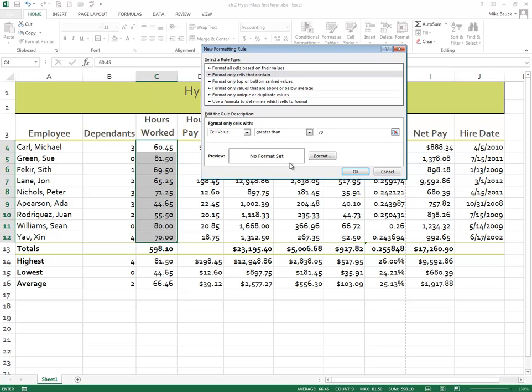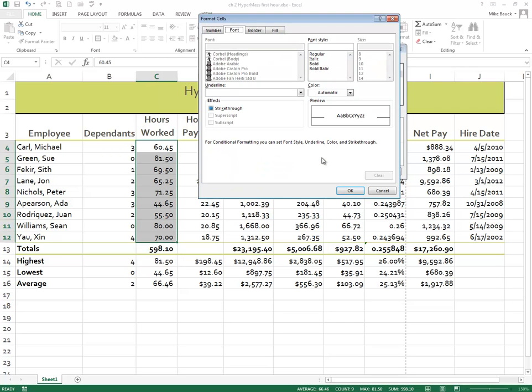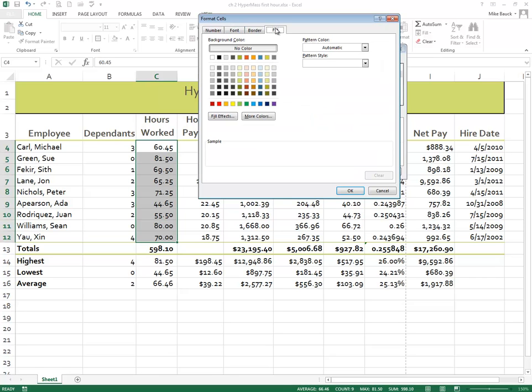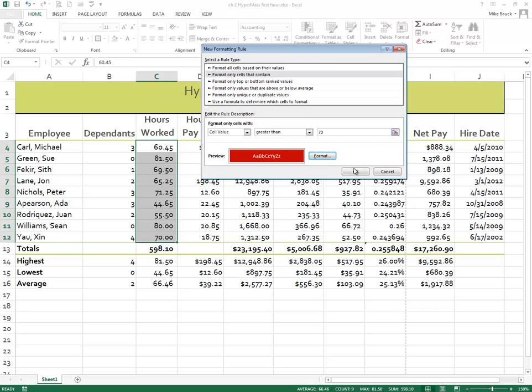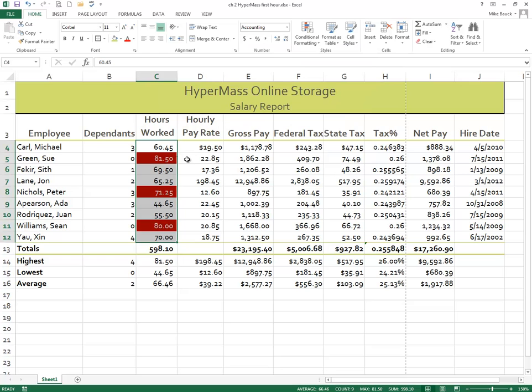We want them to be formatted differently. So let's go ahead and click on Format. And if they're over 70, we want the fill color up here to be dark red. And we want the font color to be white. So set the color over here to white. Then when you click OK, hit OK again. The ones that are over 70, the background color is red and the font is white.